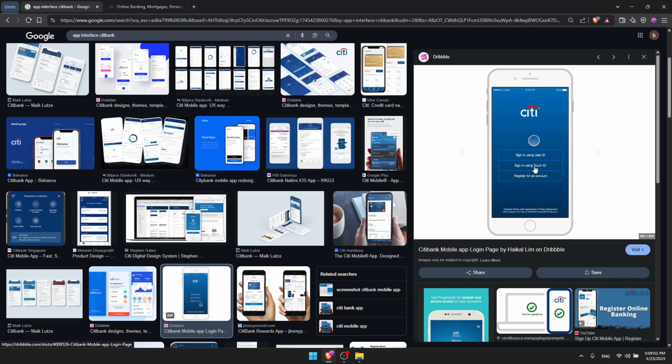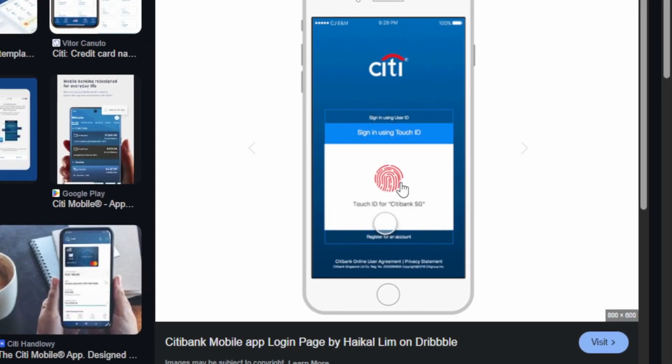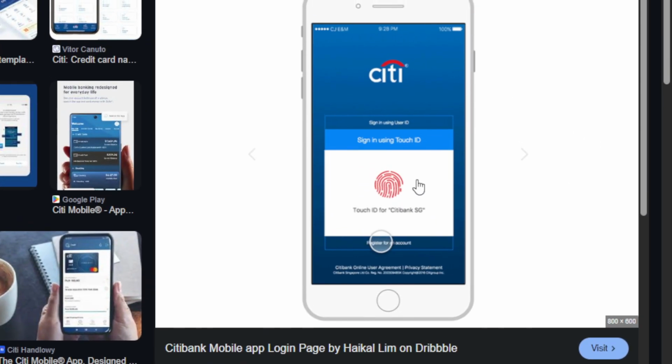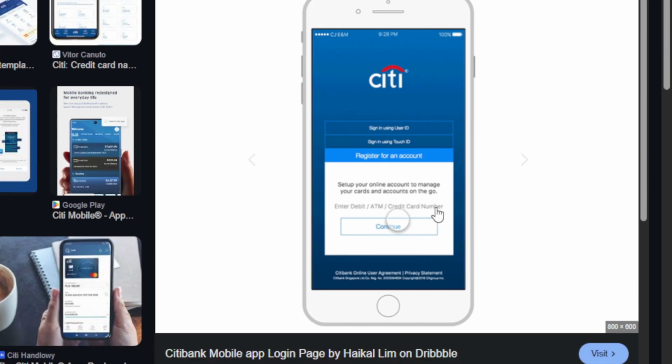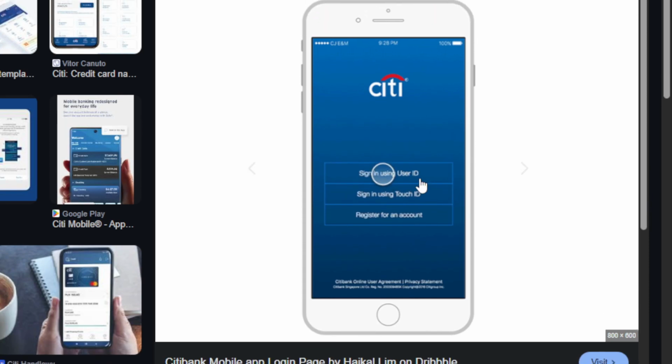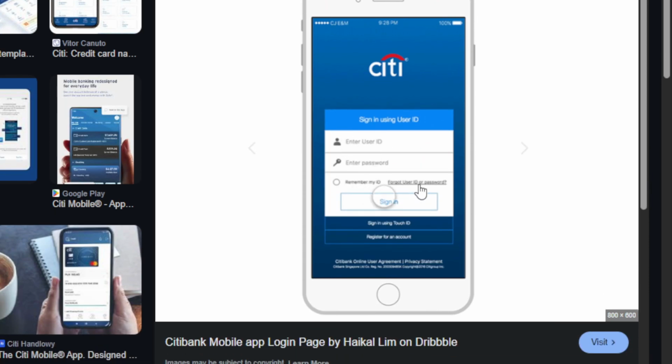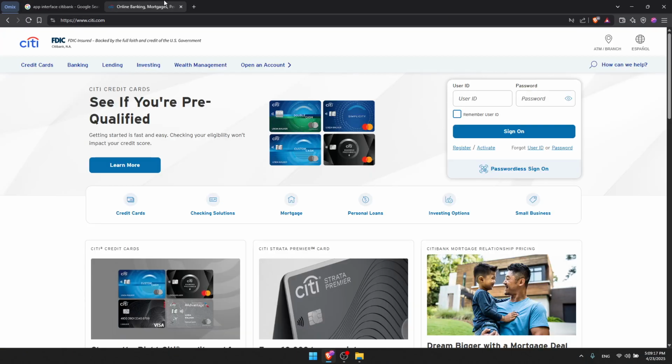If you're using, as an example, your phone, then click on sign in using the user ID. And as you can see in here, you'll find forgot your password. So let's do it again. Once you click on sign in with user ID, click on forgot user ID or password. Once you click on it, you'll be able to reset or basically change your password.